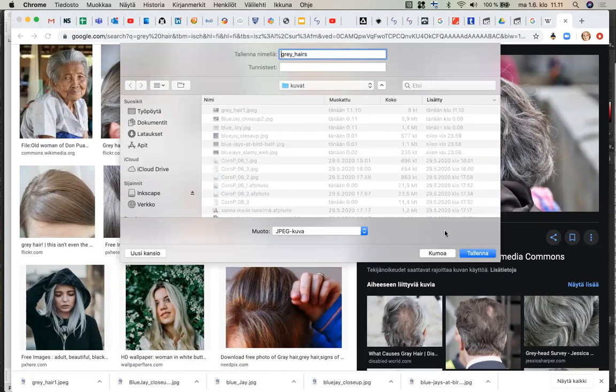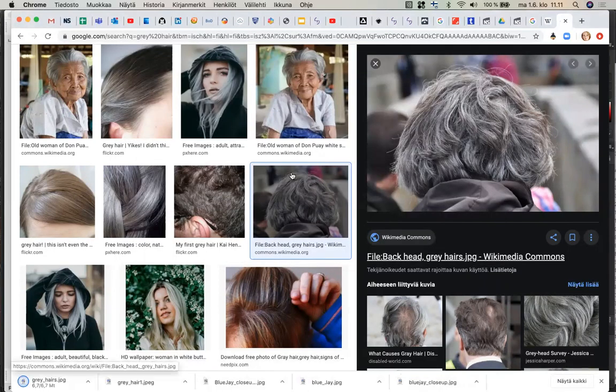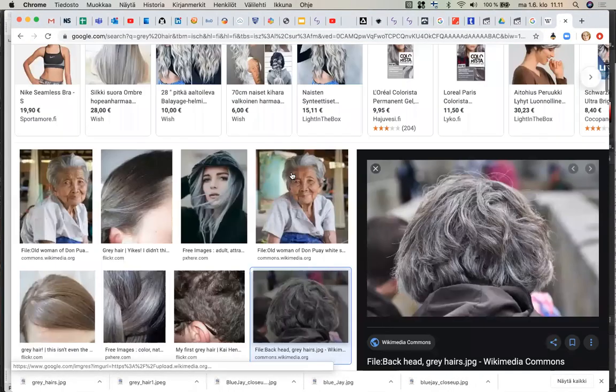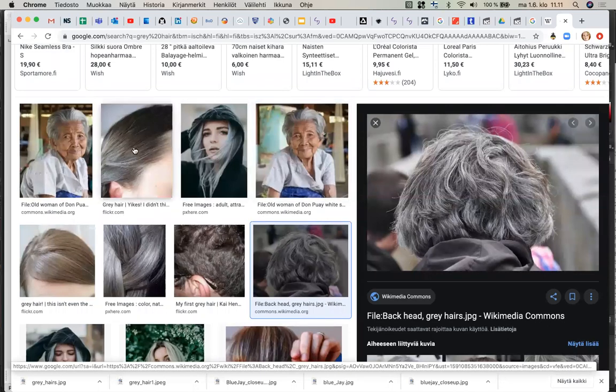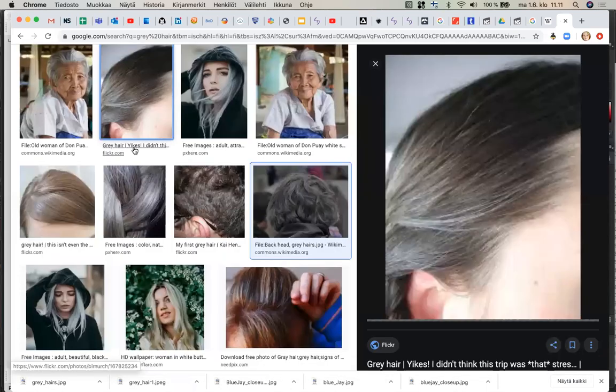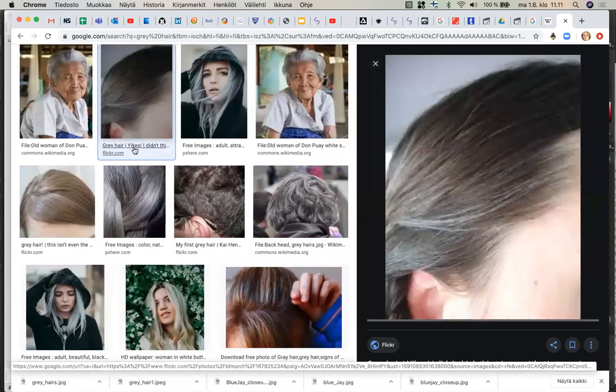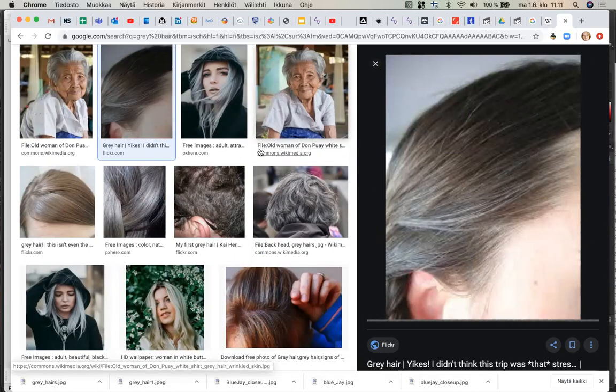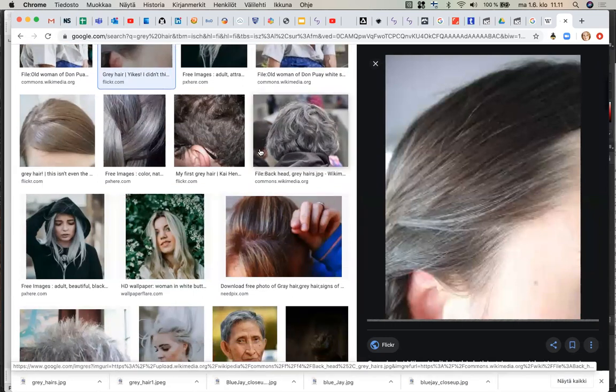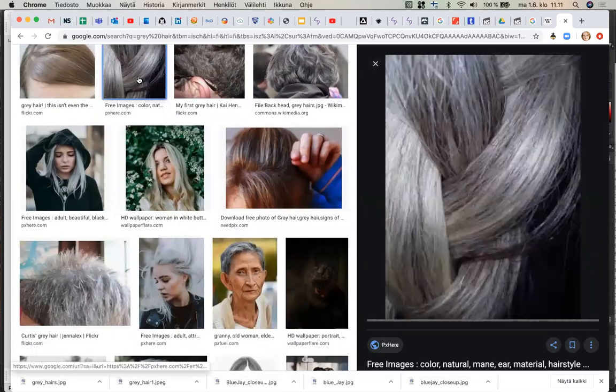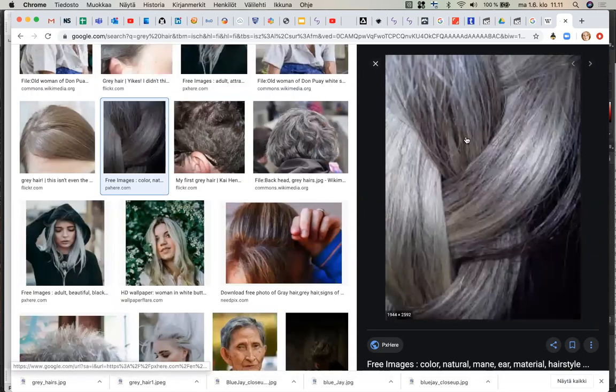Gray hairs. And it's a JPEG. So good. Gray hair, yikes. Okay, this is not perfect. It's also quite nice.